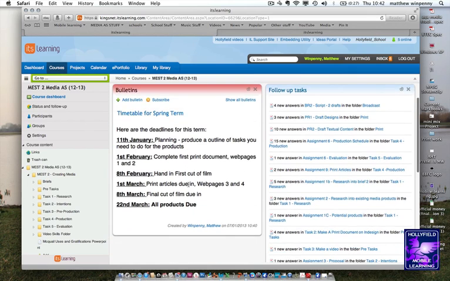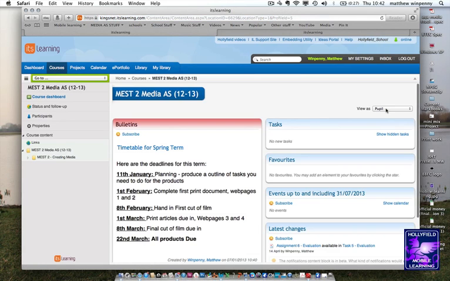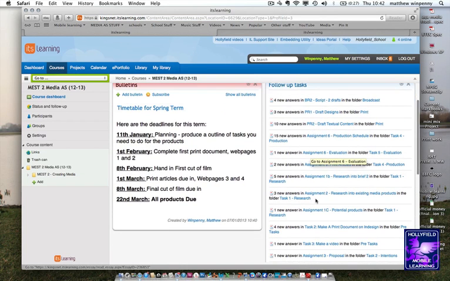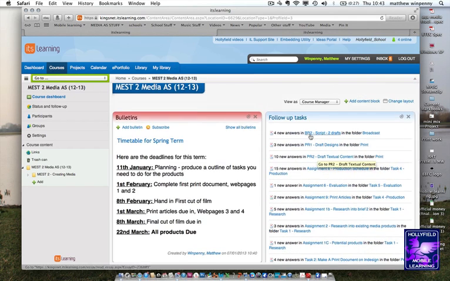Now remember a minute ago I was talking to you about the dashboard. Here's the students dashboard, and when I'm logged on as the course manager or a teacher, I've got this thing called follow-up tasks. Basically this tells me every time a new answer is submitted to an assignment that I've created. So it's a good way to work out, am I on top of the work, what's come in from other students. That will always appear in follow-up tasks.